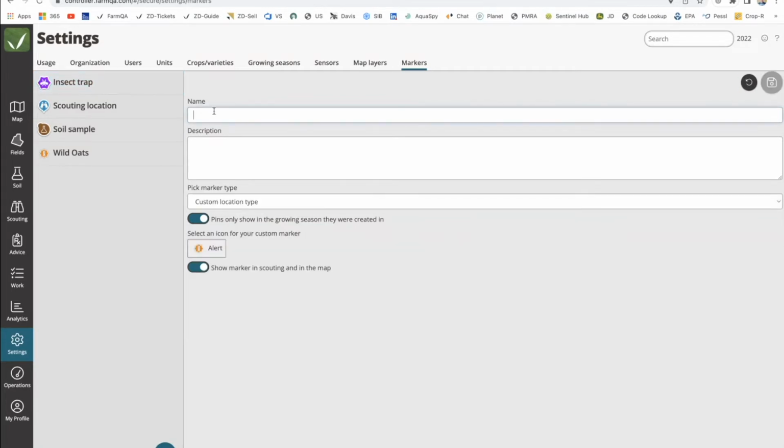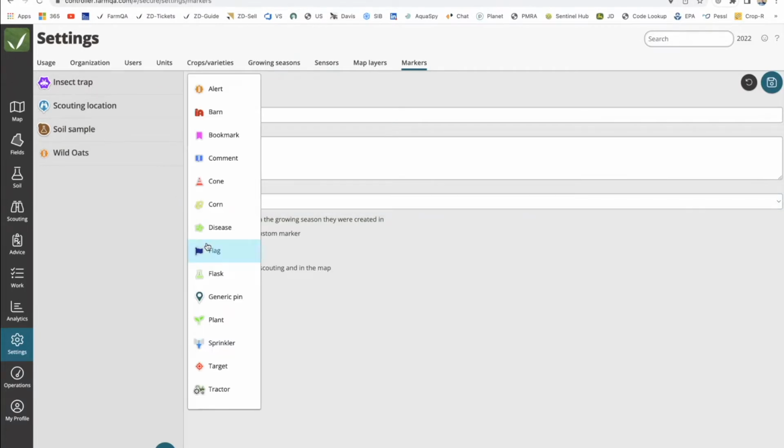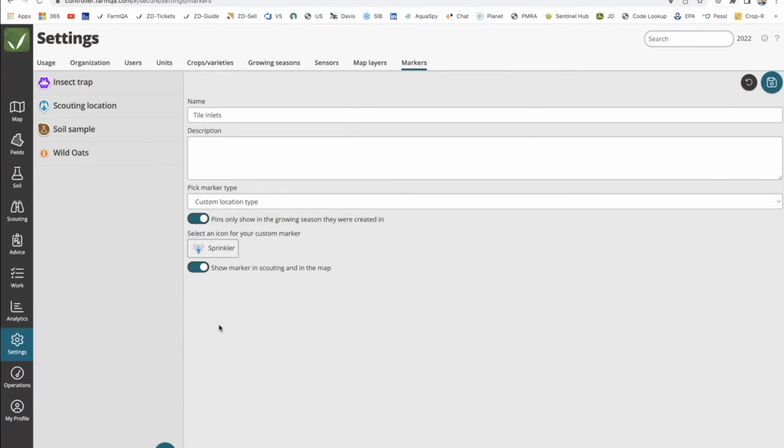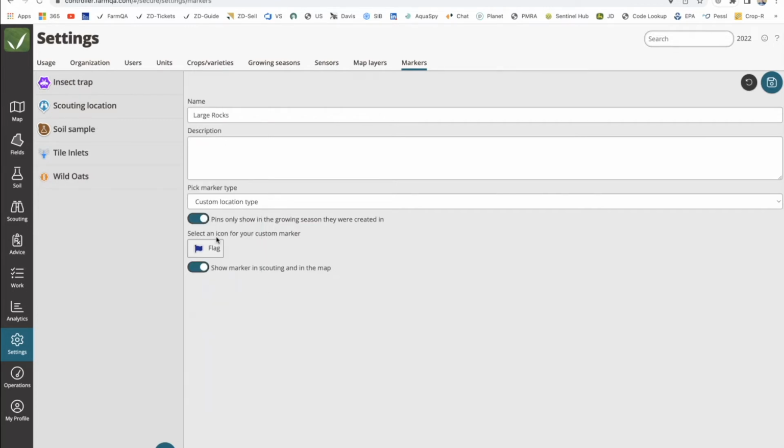Let's say I click the plus button and I want to drop a point for tile inlets. Within this, you can give it a name and a description, and you can choose from different icon types. In this case, let's say I do a sprinkler head and I save this out. I can create another one. You can see I've got one for wild oats. Maybe I want to do one for large rocks. Maybe you're riding a combine and you want to flag where you're seeing rocks that need to be removed in the future. So I'll pick a flag icon for that. That's how you can set up new types of icons.